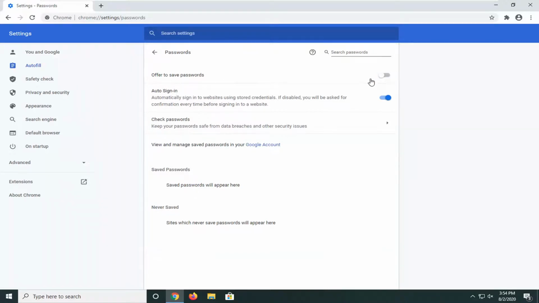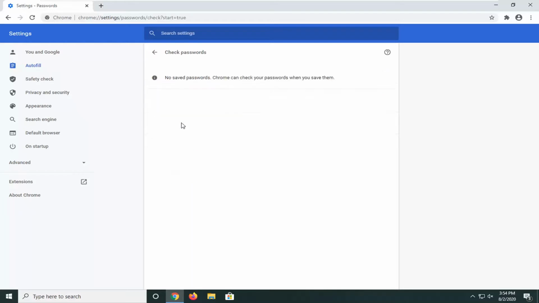Go ahead and just turn that off if you just want to disable that altogether. And if you want to disable the automatic signing into certain websites, you could turn that off here too. And if you had any residual passwords saved, you could also check passwords by clicking on this to see if there's anything that was left behind.